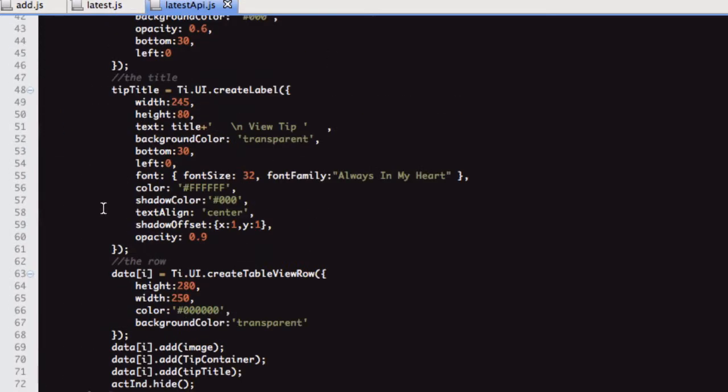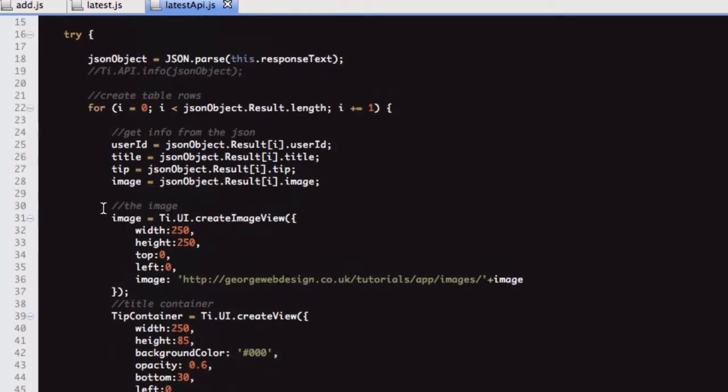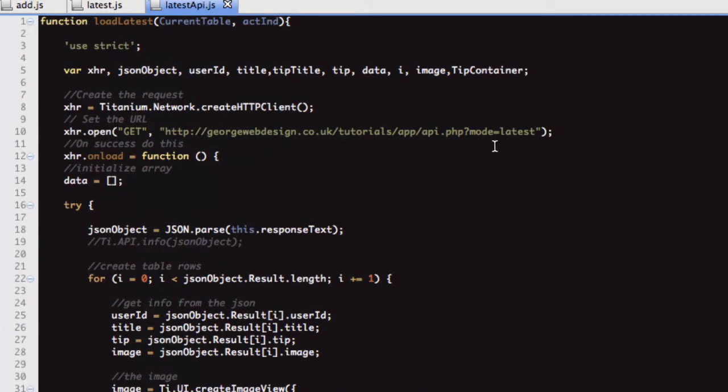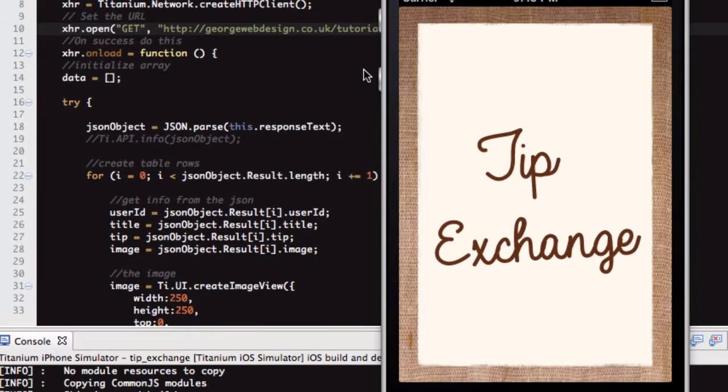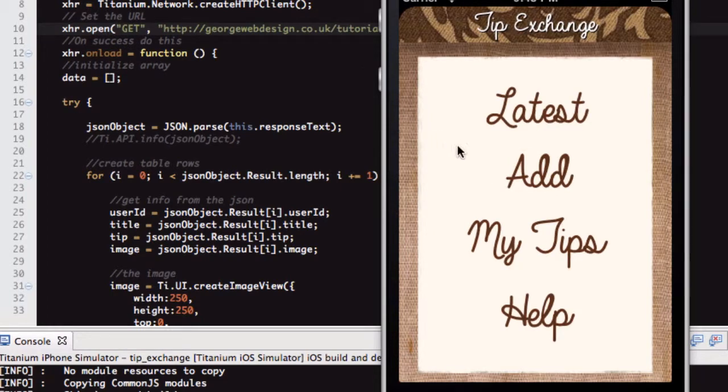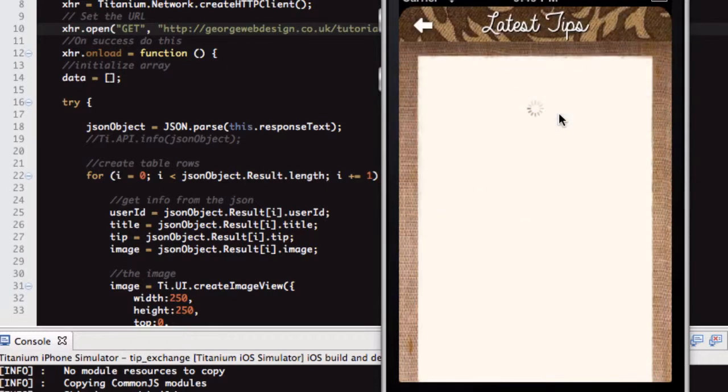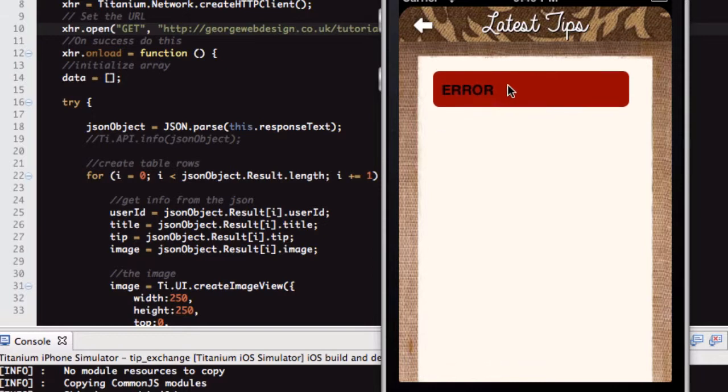But yeah, should I show that? I may as well show that. The way I could get that to work is if I put some crap into the URL. I'll load up the simulator again. Right, so I've loaded the simulator up again. So now when I click latest, it's going to catch an error because the URL I've passed it is incorrect. It's not going to give us the JSON back that we're expecting. So when I click this, we get the error and we've got this.